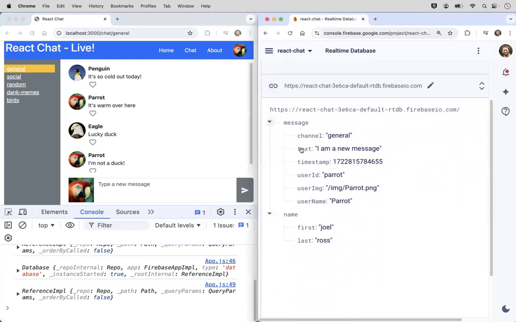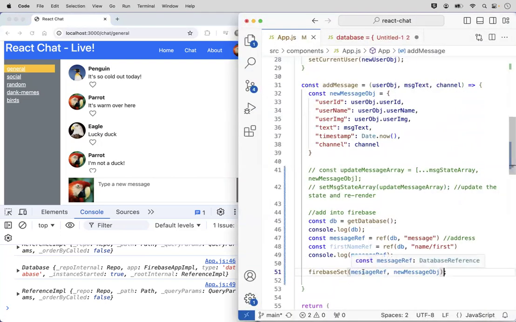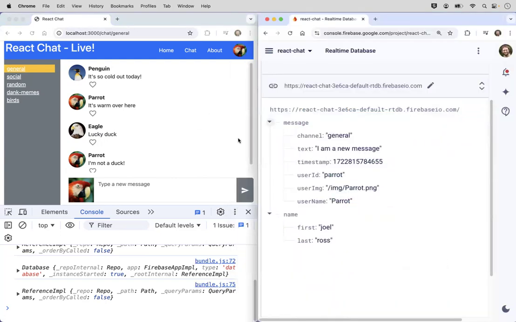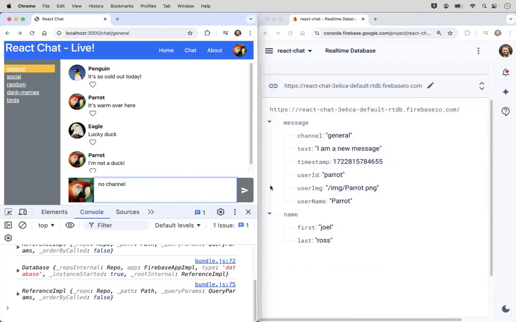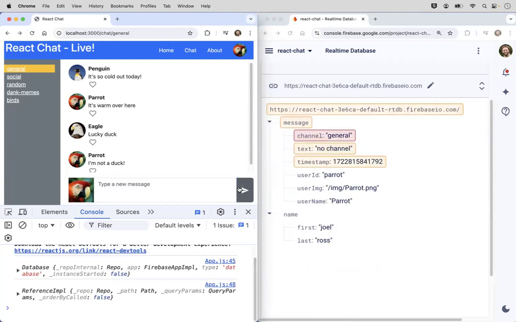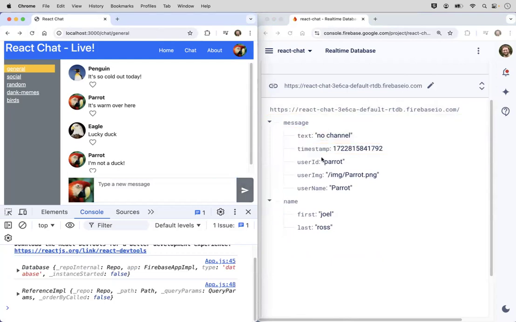To be clear, the set function replaces whatever value is currently at that reference with a brand new object. So for example, if I want to get rid of channel here, I'm going to get rid of that for a moment. You'll notice that when I say no channel, refresh to make sure we're getting the code. If I say no channel, that replaces the message with a version that doesn't have a channel.